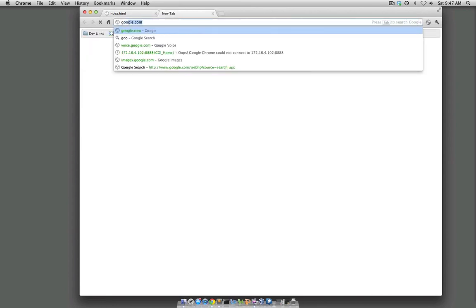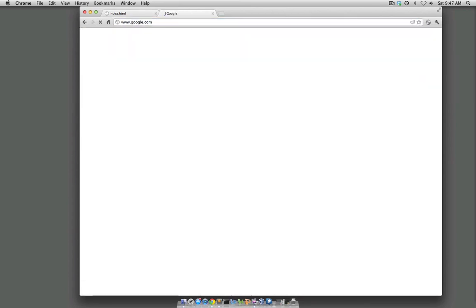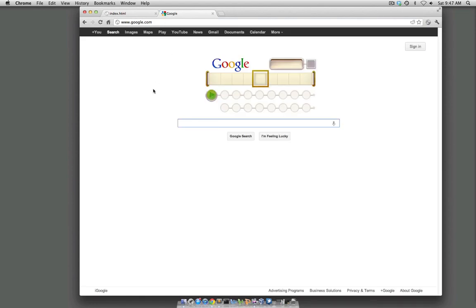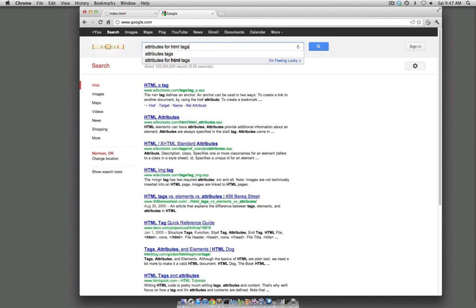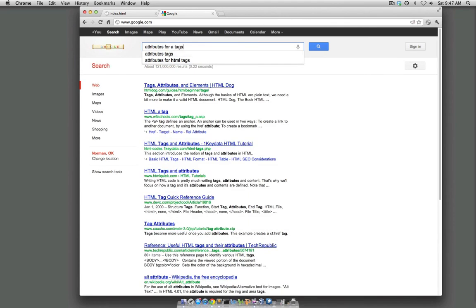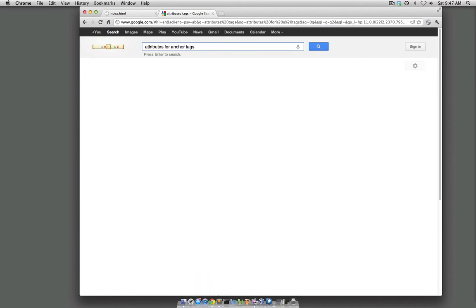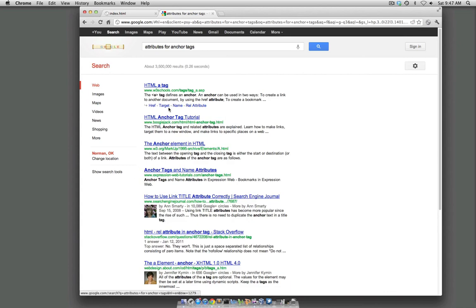Let me give you a quick example. We talked about tags and tags having attributes. Let's say I want to look up all the attributes for HTML tags. You notice we already have them here. I'm going to add a, anchor is what they're actually called. Let's do attributes for anchor tags. Well, we see this W3 Schools link come up.